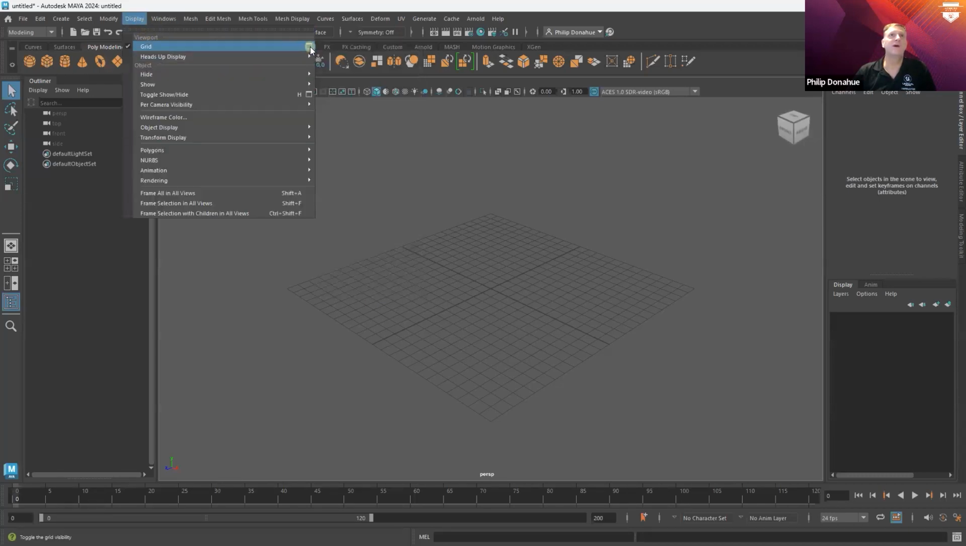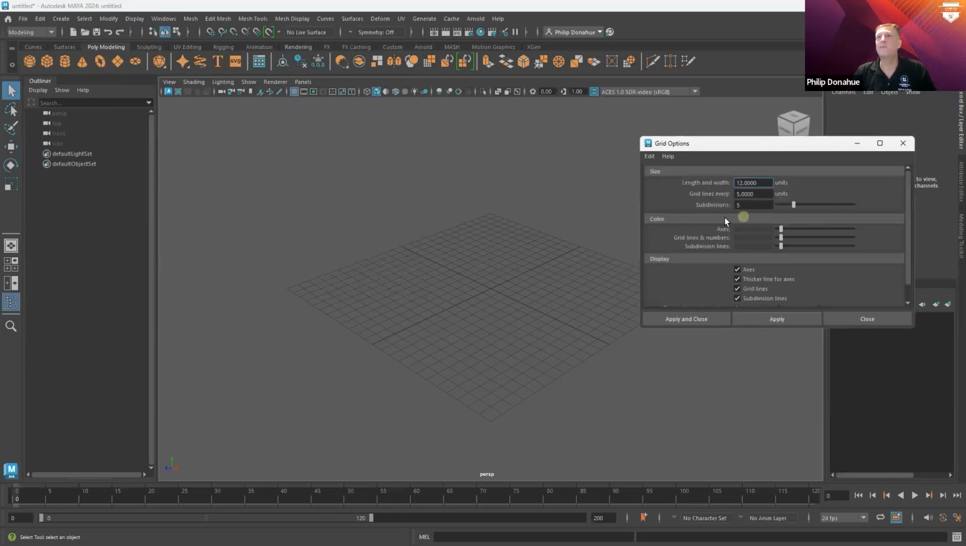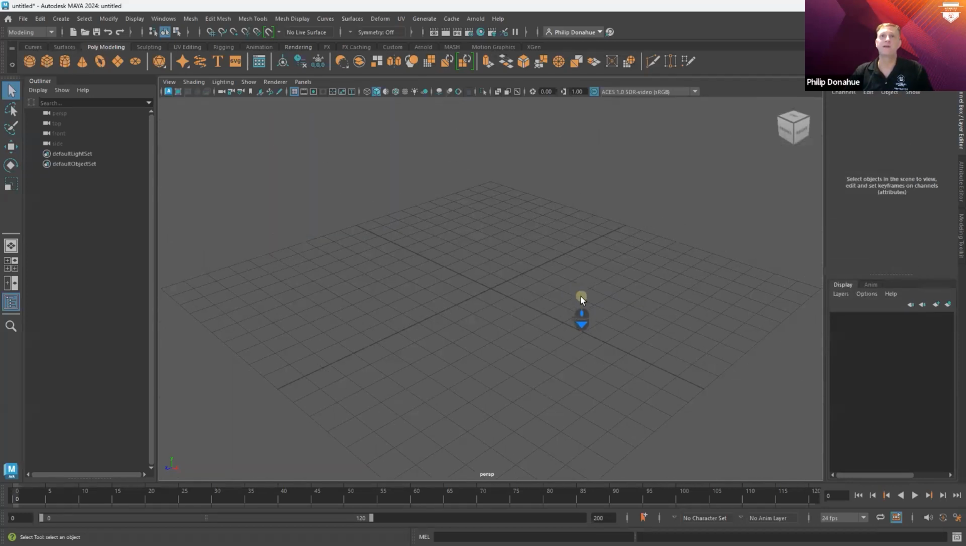Display grid option box, and so the default is 12 units by lines every 5, and then 1. So ideally, I would change this to 100, and then 10, and then 1 subdivisions. So if I do that and apply, then I'm going to get a bigger grid. I'm going to get a grid that's going to be set up a little bit better.